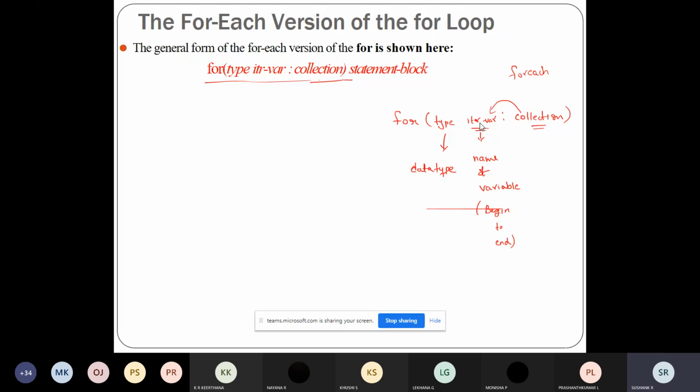Also this iteration variable will receive one element at a time. And also the type should be the same. The data type of this iteration variable and the element data type should match. We'll explain this with an example so that you will understand it better.